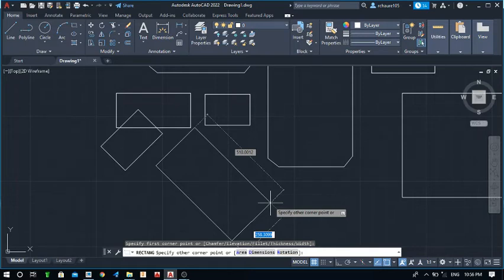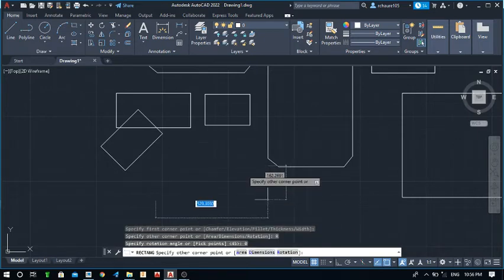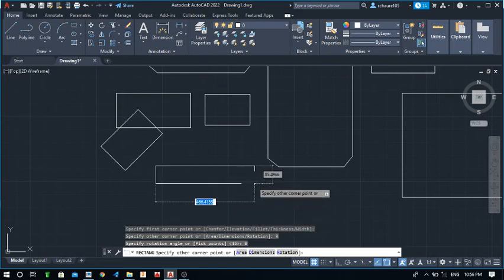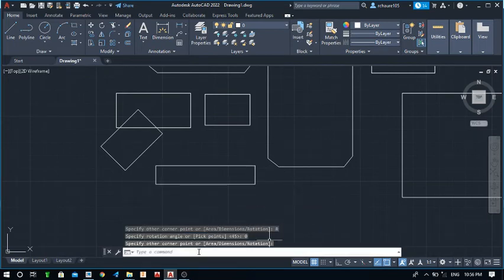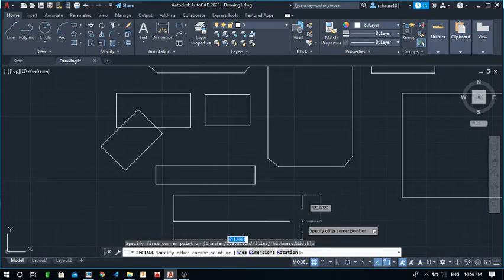Just type R for rotation and enter, then press 0. I don't want to make this rectangle at an angle in degrees. I would like it at 0 degrees. Here you can see the system generating a normal rectangle for me like this. Just again go to the rectangle command, take the first point of the rectangle. I have shown you how to draw a rectangle by using area, dimension, and rotation.